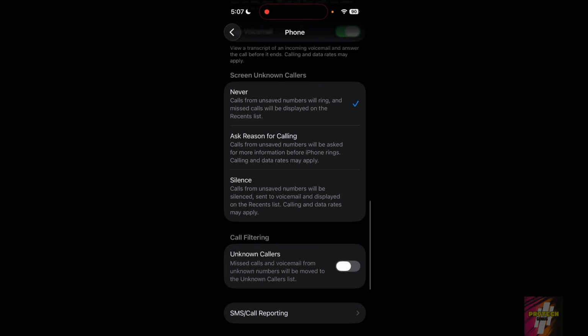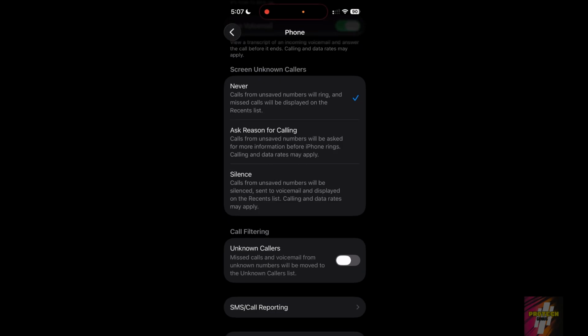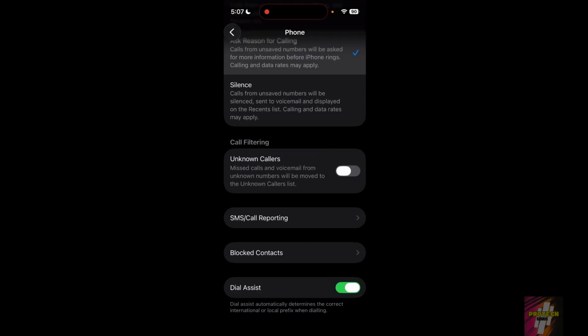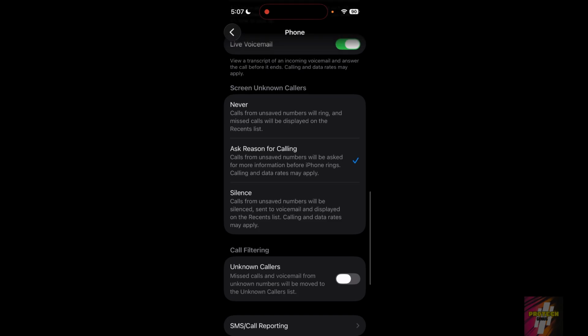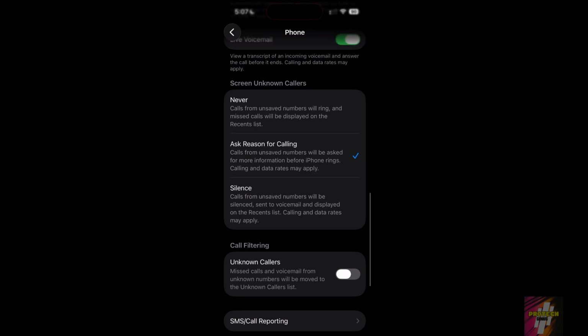Now in iOS 26, the latest feature which they introduce is going to be the screen unknown callers. Well, this is a completely new feature. What this does is, it has two options. One is to directly ask their reason for calling you. That is, when unknown numbers call you, they will automatically be sent to voicemail, and in the voicemail they would get a ring asking their purpose for calling you, and you can listen to their reason later by going to the voicemail, and you can contact them back.